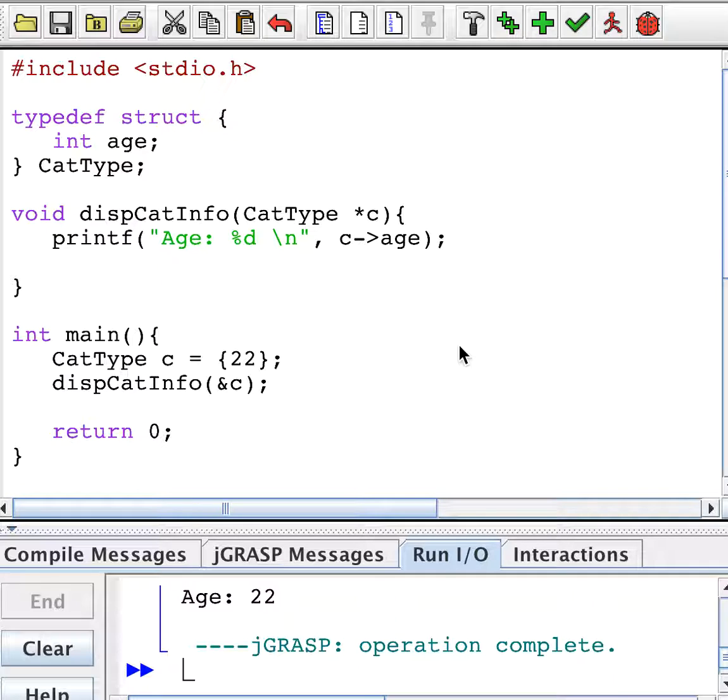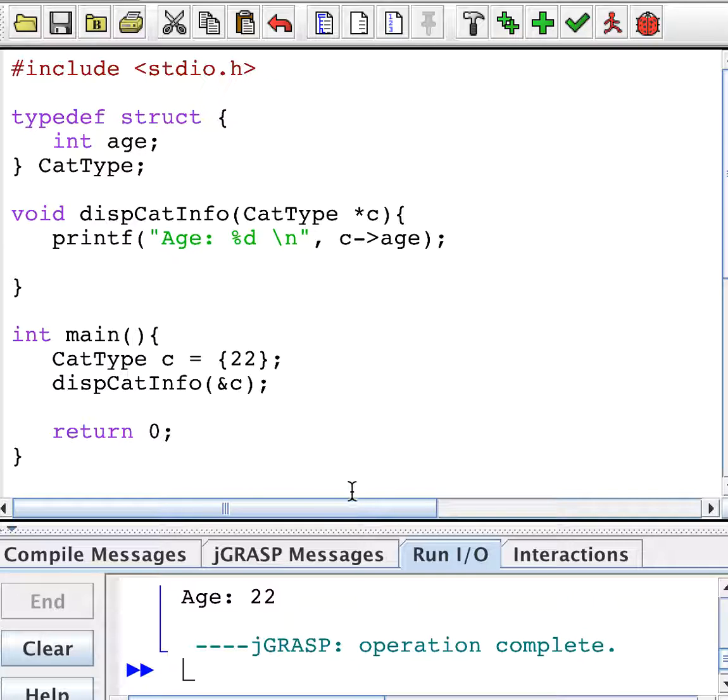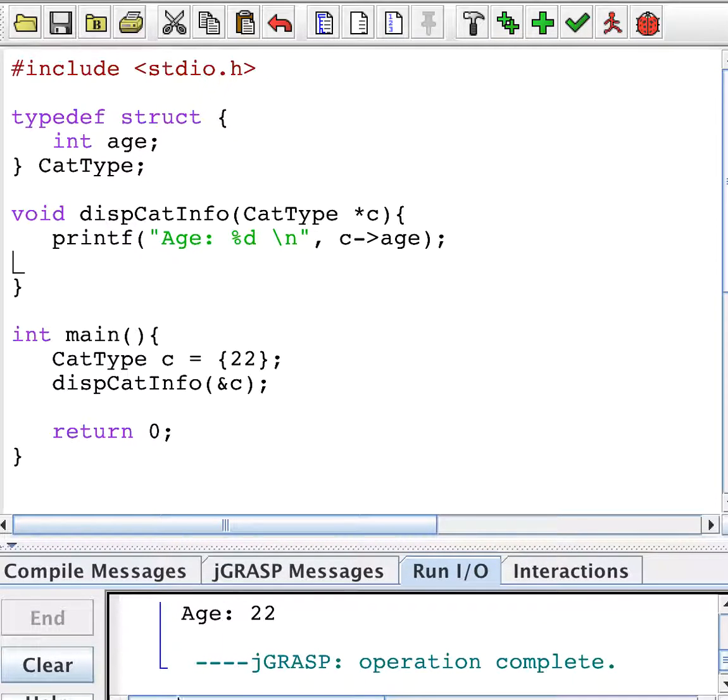Okay, just C, and I am also deleting this asterisk. Let me compile it and run it. Okay, it works.